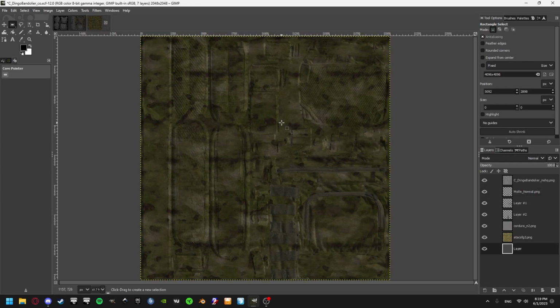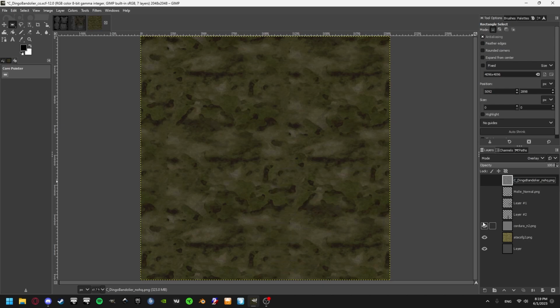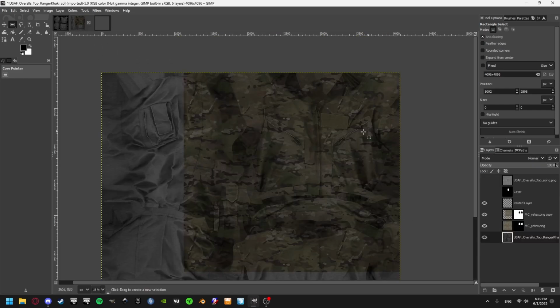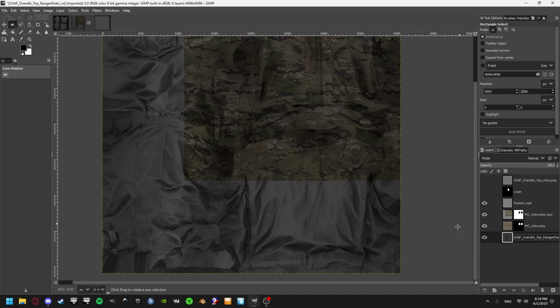Now, this is another example of a pouch that most of you have probably seen before. The texture is called Dingo Bandolier. It's from TFL, and most people use it on their setups. I wanted to retexture this one to ATACS. I don't have the original texture here anymore, but the original one is in multicam.